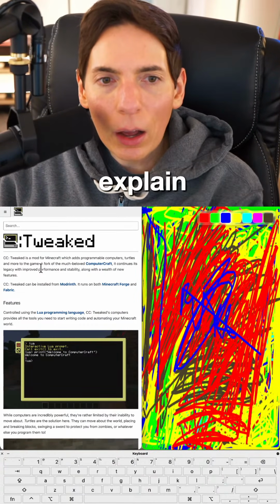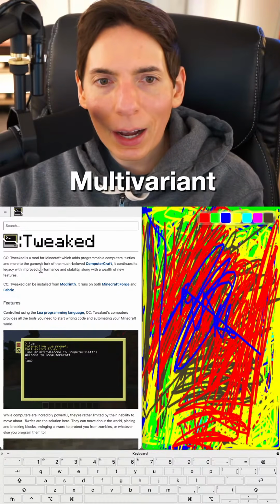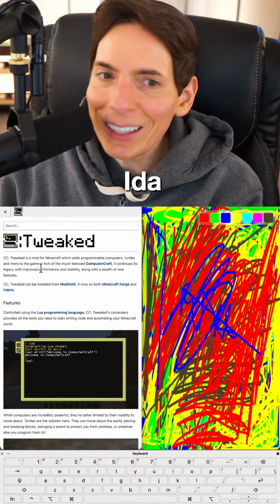Can you explain multivariant in EDA? In EDA?